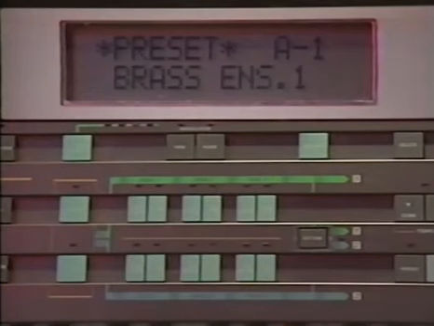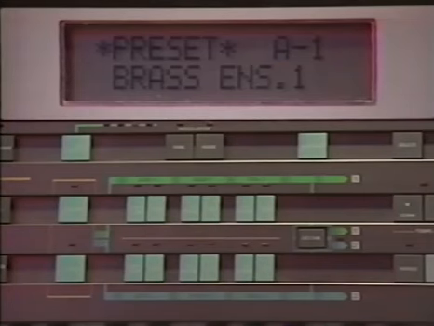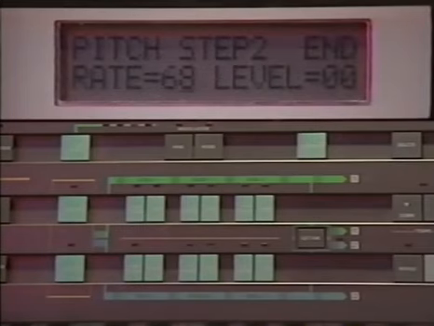Let's see if we can turn this brass envelope into some kind of synth tom-tom by using some noise, manipulating the pitch envelope, and changing the volume envelope. First, let's design a descending pitch envelope. We go into the pitch envelope and slow down the rate at which the pitch envelope moves from step 1 to step 2. Rates go to levels.